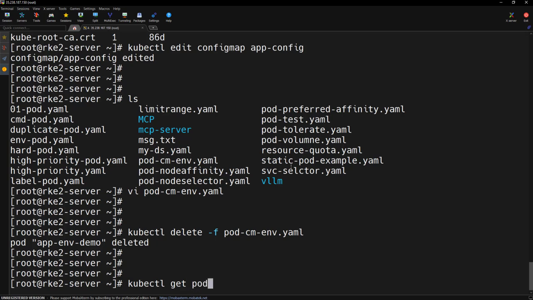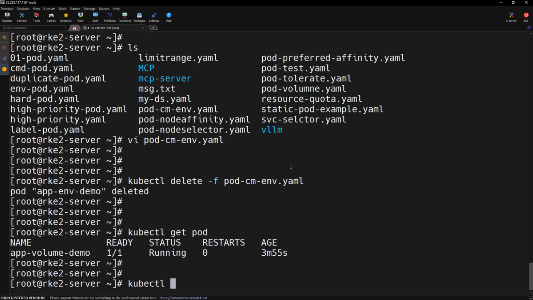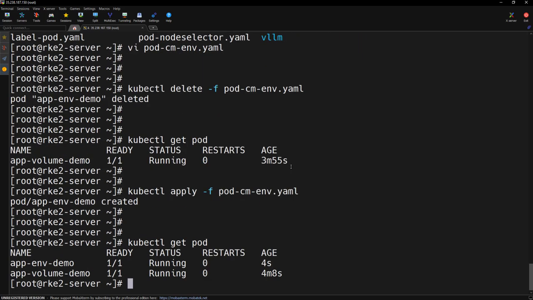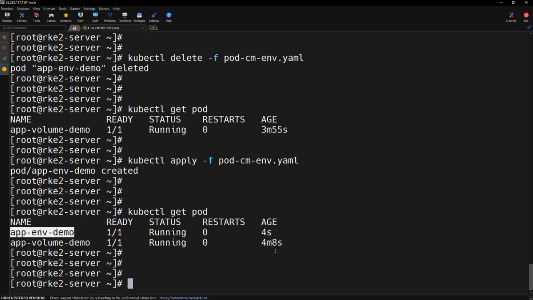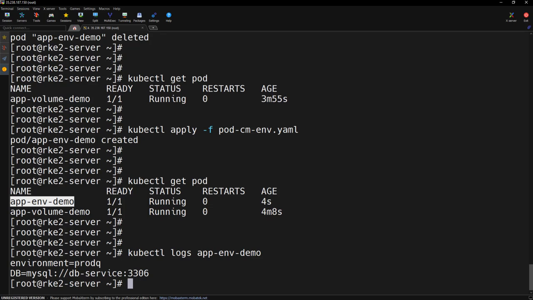But before that, let me verify this. The pod is not there. So let's apply this, kubectl apply -f pod-cm environment.yml, and the pod got created again. And if we check it, the pod is in the running state. And now let's check the logs for this, and let's see whether the configuration got updated or not. And we can see the configuration got updated automatically. We just updated the config map and the value got updated. We just need to restart the pod or redeploy the pod.